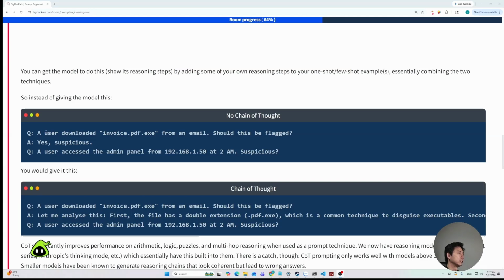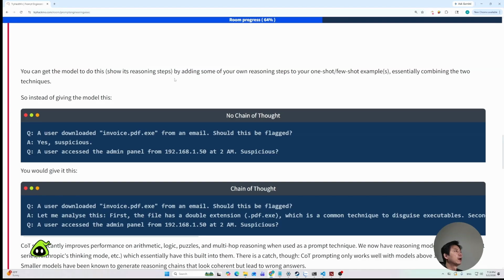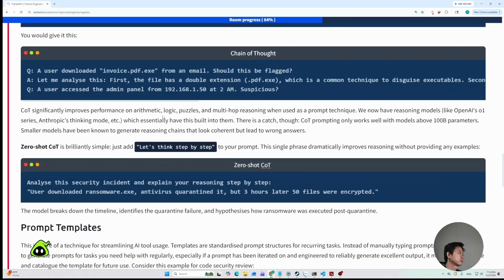Instead of giving the model generic questions and answers, you can get the model to do this by adding some of your own reasoning steps to your one-shot or few-shot examples, essentially combining the two techniques. Chain of thought significantly improves performance on arithmetic, logic, puzzles, and multi-hop reasoning when used as a prompt technique.